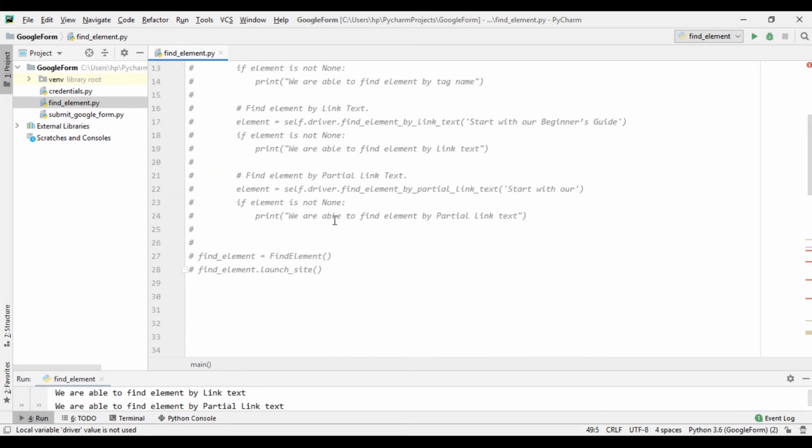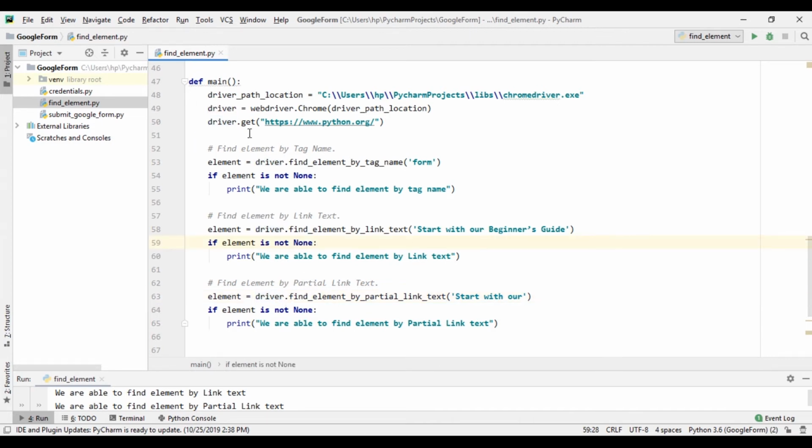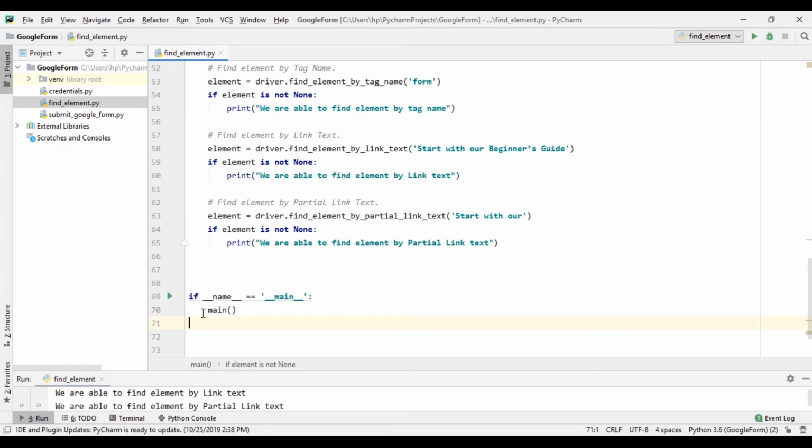I have commented it out here, and it's just a function which is named as main, and I'm gonna add all these statements under one function. I'm removing self because there is no class, and all the statements are under one function. And how to run this function? I have added it. If name equals to main, then call this function.